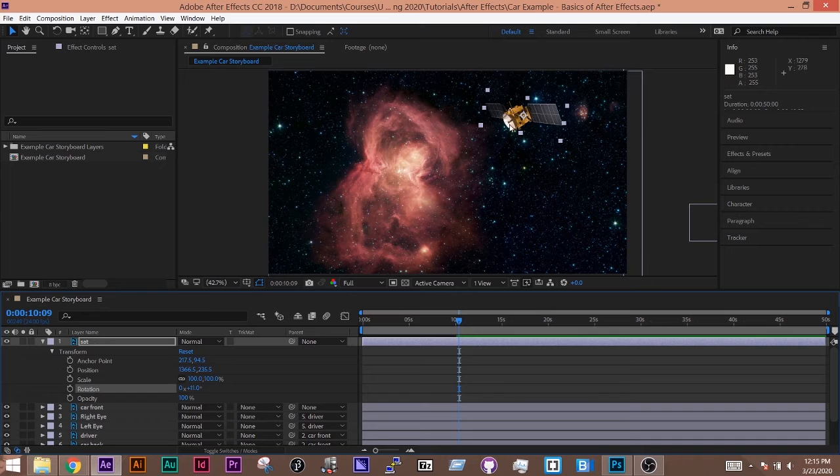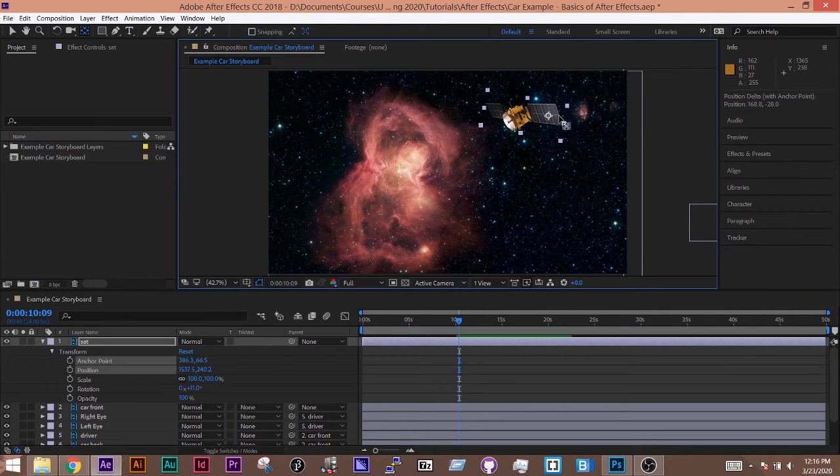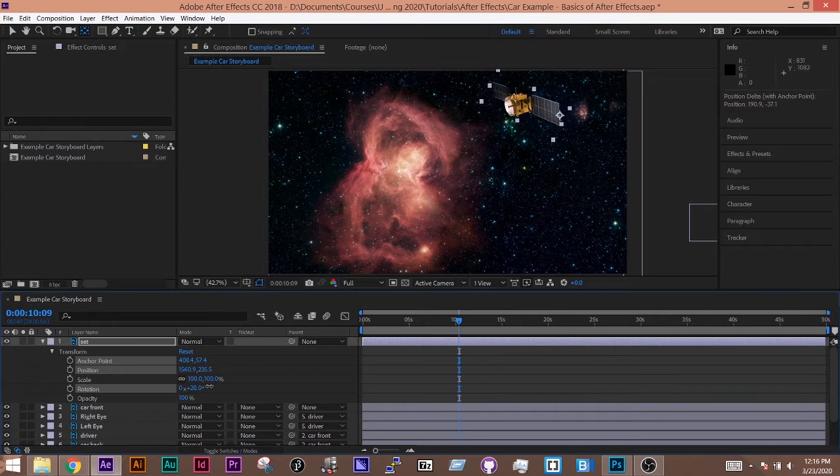We can move this anchor point. So say I wanted to rotate around like this solar panel. If I go up to the top and do the pan behind tool, I can drag this over to the edge. And now when I rotate it, notice it is rotating along that axis, right? I'm going to undo that and have it just go back to the center.